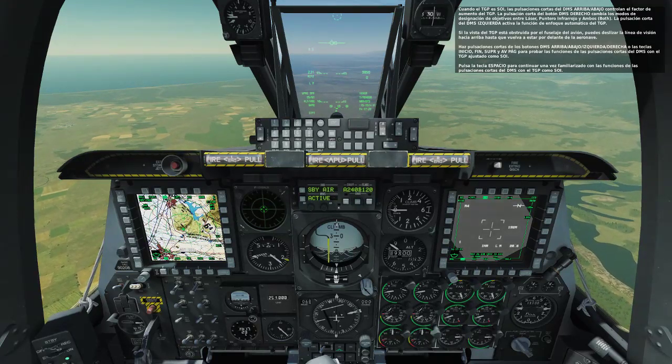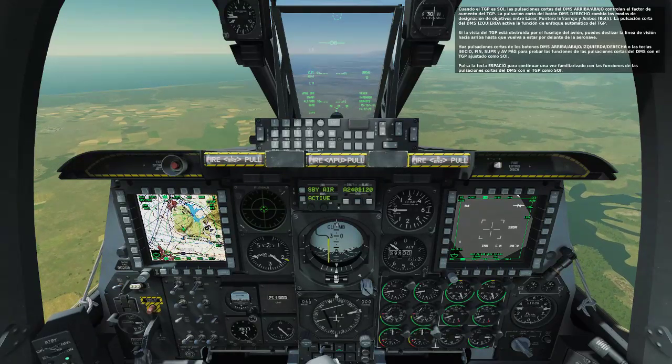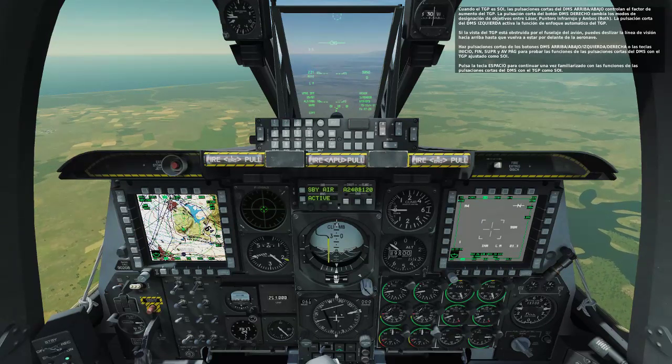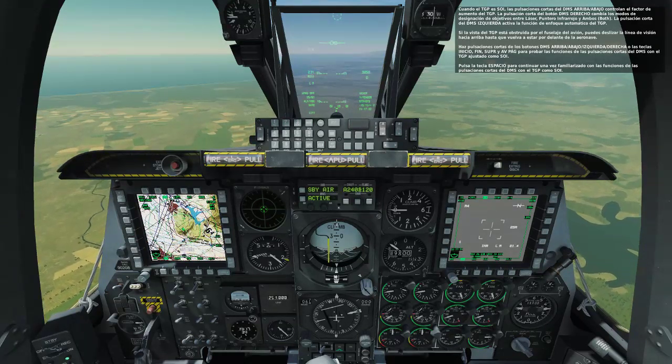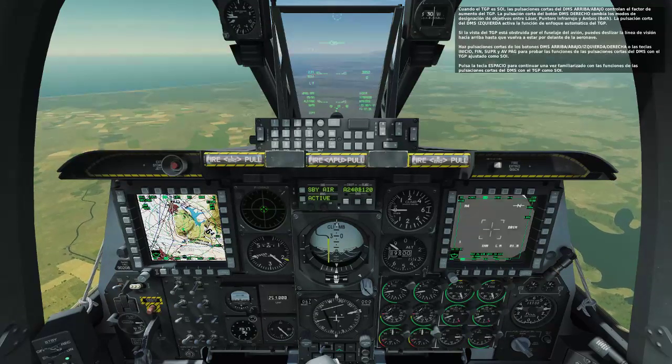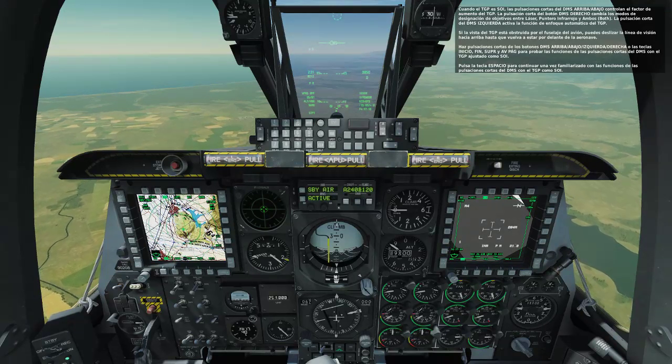Press the DMS up, down, left, right short commands or the home, end, delete, and page down keys on the keyboard to try the DMS short functions with the TGP set as SOI. Press the spacebar key to proceed after becoming familiar with the TGP SOI DMS short command functions.